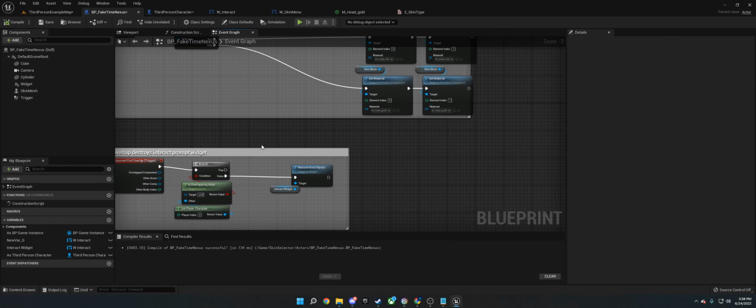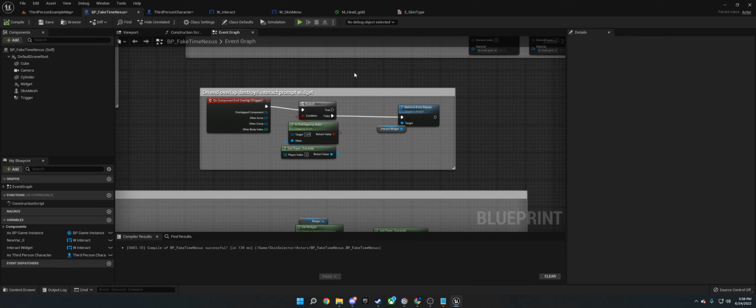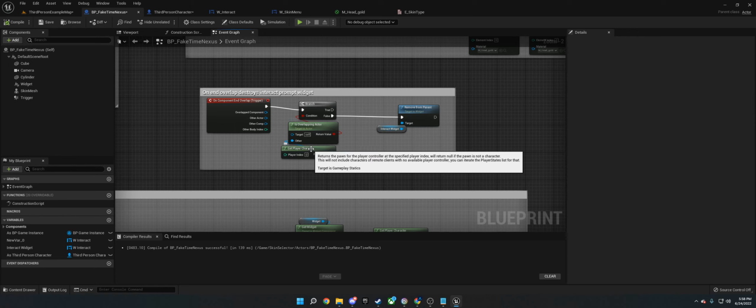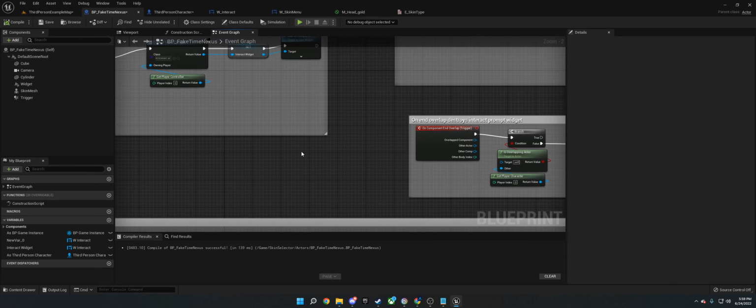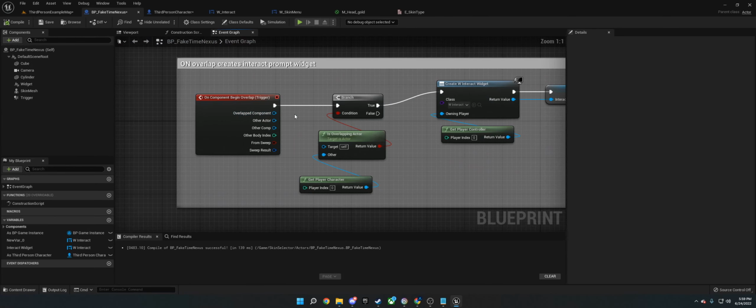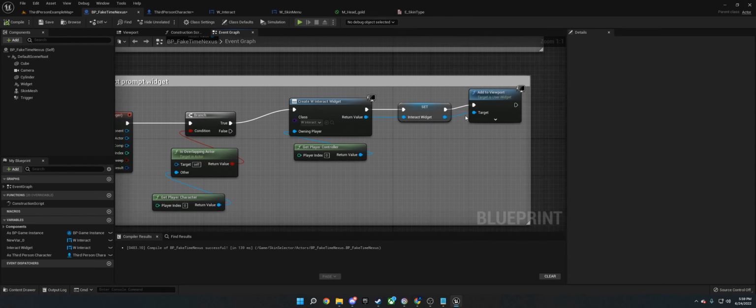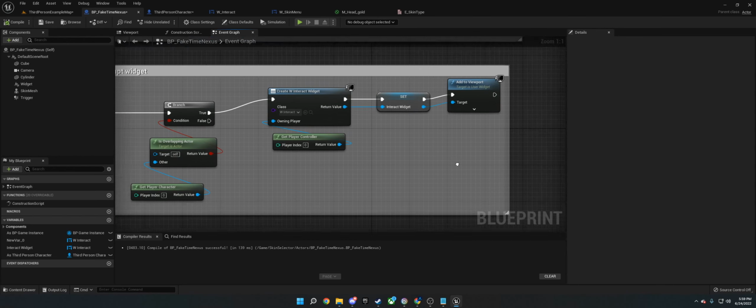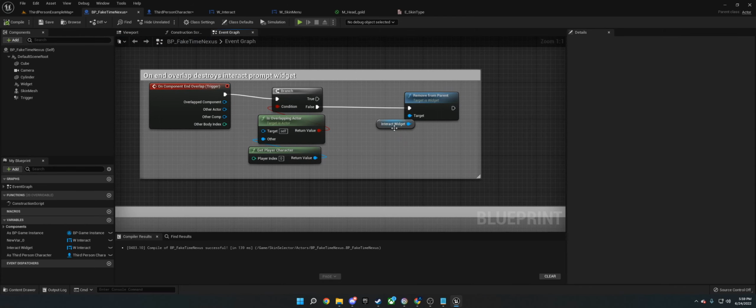Then we need to set the overlap for the text widget. This is the interact widget that says press E for skin. All we're doing is checking if it's overlapping the player character. If false, then remove the widget. And then on component begin overlap, which is over here, if it's true, if we're overlapping the player character, then we create the widget, we store it as a variable, and we add it to the viewport. That way we get the variable here.